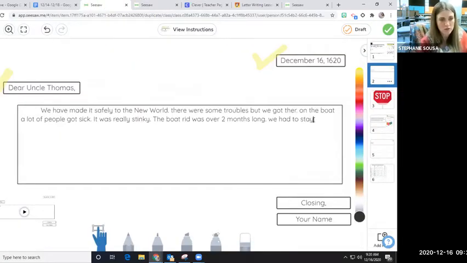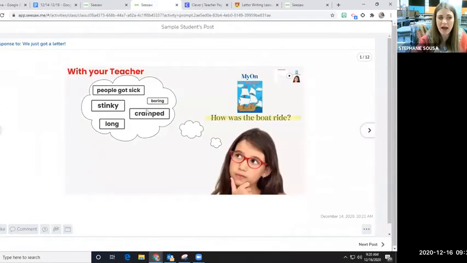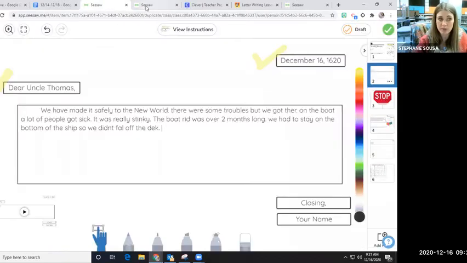We had to stay on the bottom of the ship so we didn't fall off the deck. Okay? So you're going to be typing your sentences about what you want to say to Uncle Thomas George Cushman.